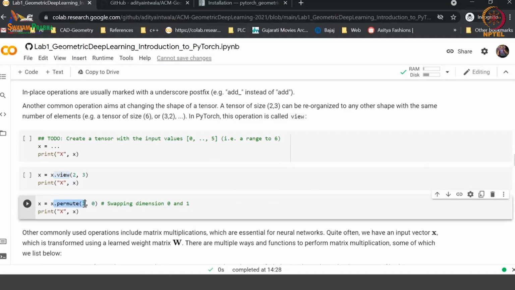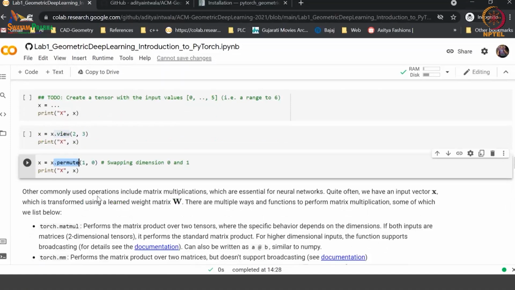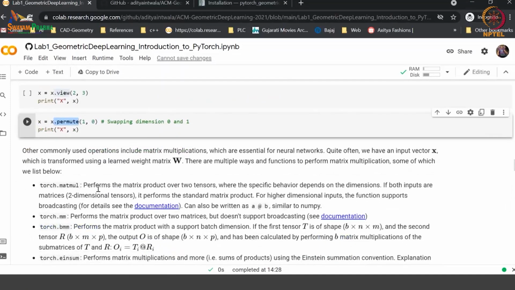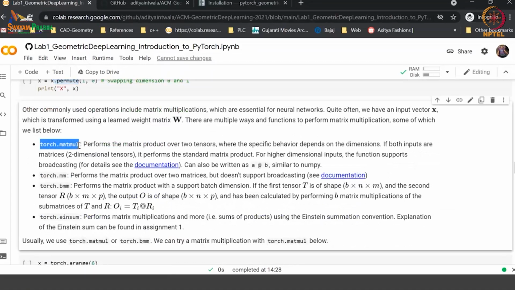There is another function, .permute, which basically swaps the rows and columns dimensions. So you can just try the examples so that it gets a little bit clear. Now the main thing: the entire neural network works on matrix multiplications. For that, there are majorly these three to four functions available: .matmul, .mm, .bmm. The difference between bmm and mm is just that bmm is used for batch processing.